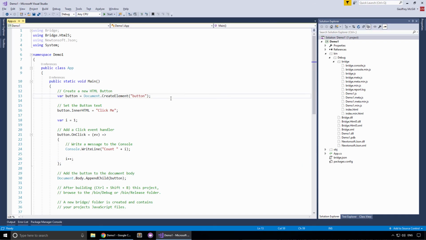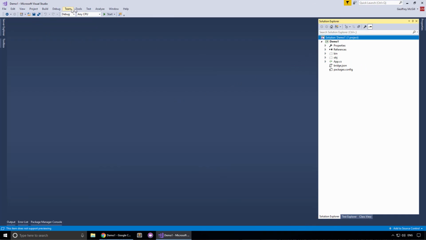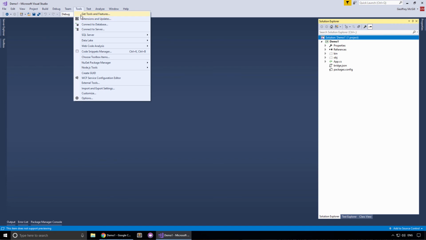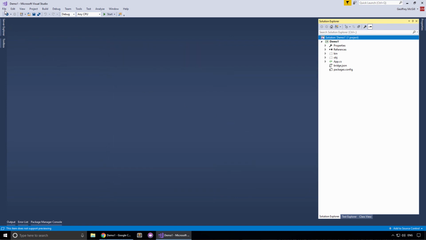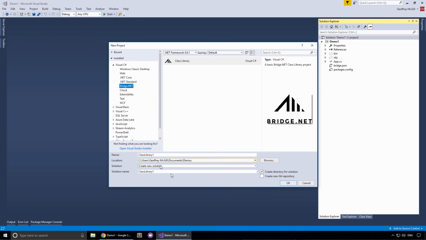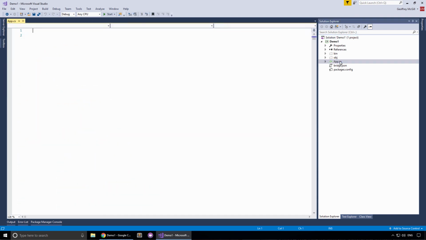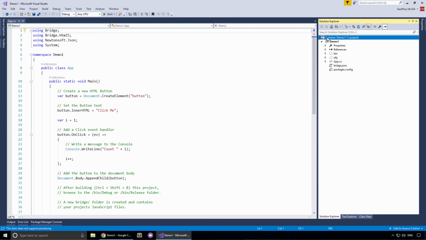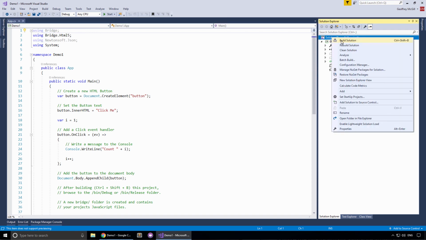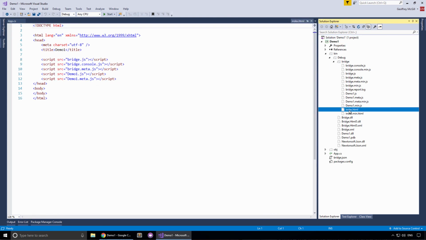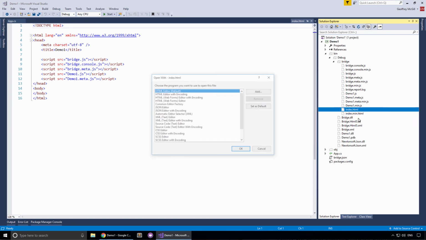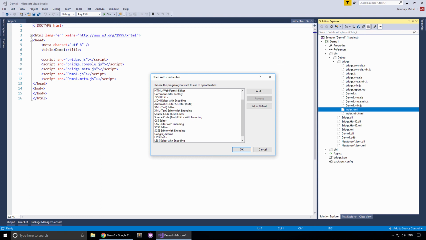Let's quickly review the steps we took to create this application. Of course, the first step was to ensure the extension was installed by going to Tools, Extensions and Updates, and we had Bridge.NET installed. The second step was to create a new project with File, New Project, and we had the Bridge.NET class library project. The third step was to compile the application by selecting the solution and right-clicking and choosing Build Solution. And the fourth step was to find the index.html file, right-click on that file, select Open With, and we chose a web browser from the list and clicked OK.